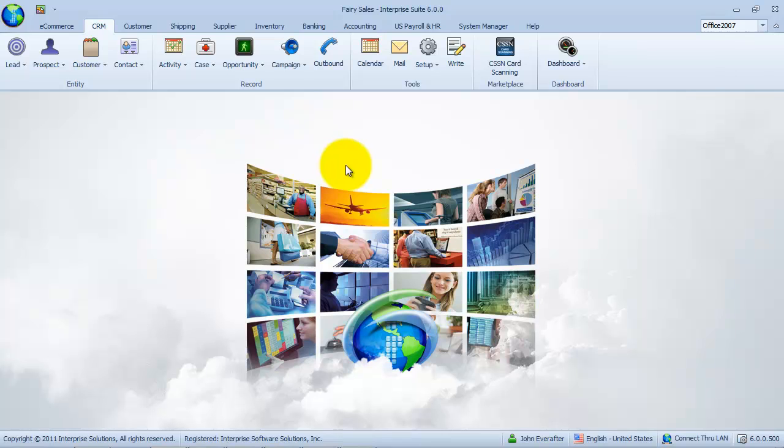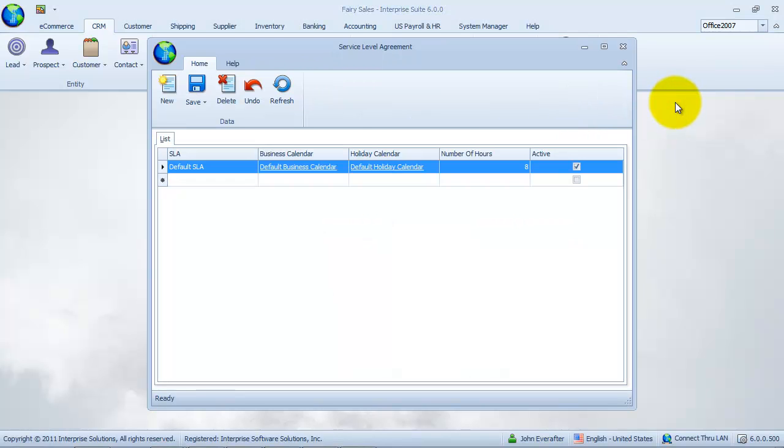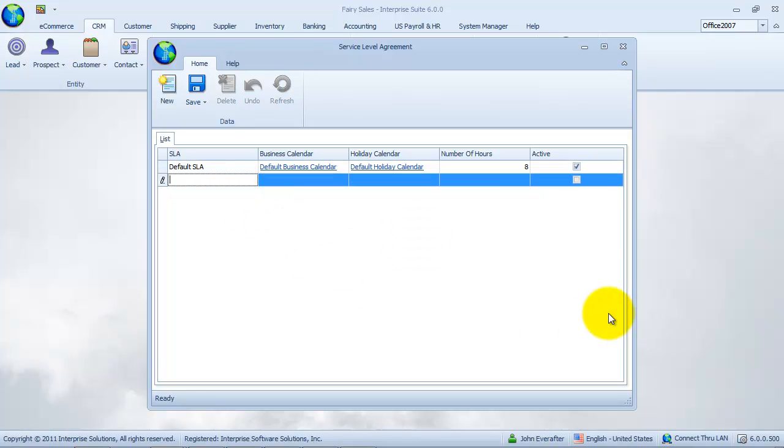Let's look at the Service Level Agreement. From the Service Level Agreement option, select Service Level Agreement. We will find a default service level agreement in the list. We can modify or add to this whenever we need. In this example, we will define service level agreements for high and low priority phone support. To demonstrate this, we will create the SLA high priority phone support.